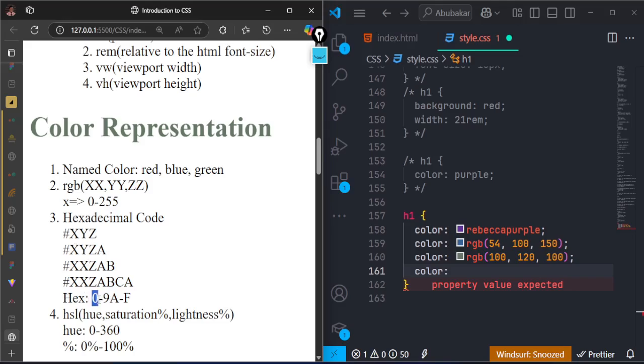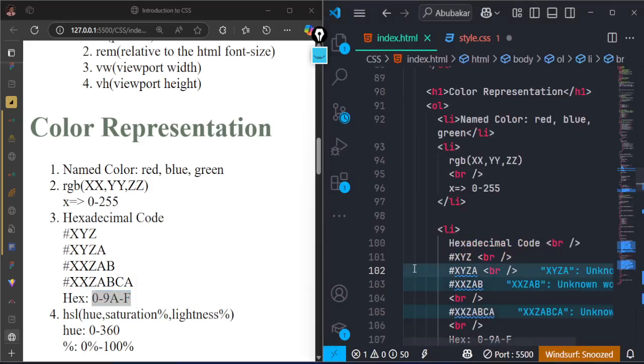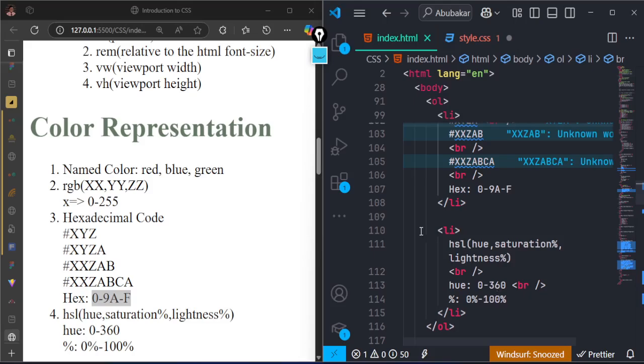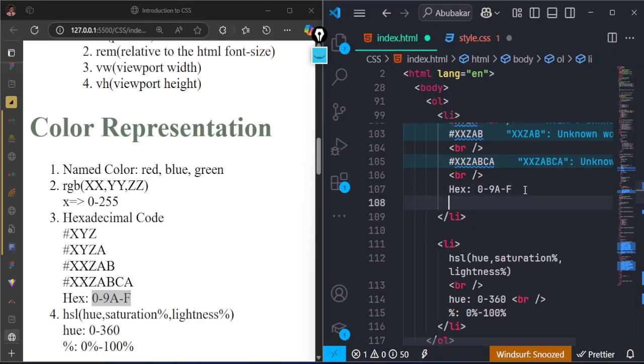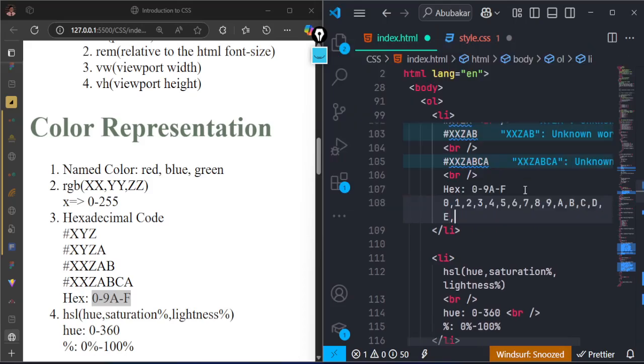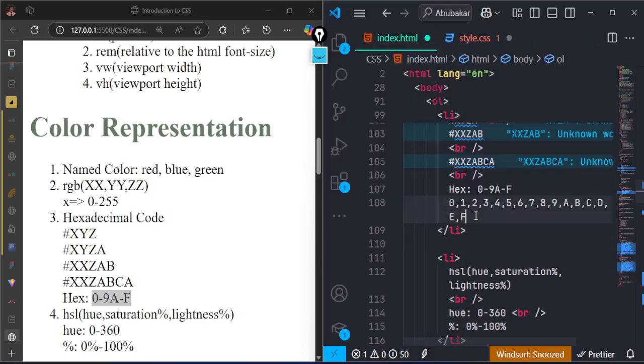The value is going to be the hexadecimal number. That's where the name is coming from. So when you're talking about hexadecimal number, it's just this one here, where you have 0, 1, 2, 3, 4, 5, 6, 7, 8, 9. Then you now have A for 10. You have B, C, D, then you have E, and you have F. This is what we call hexadecimal number.